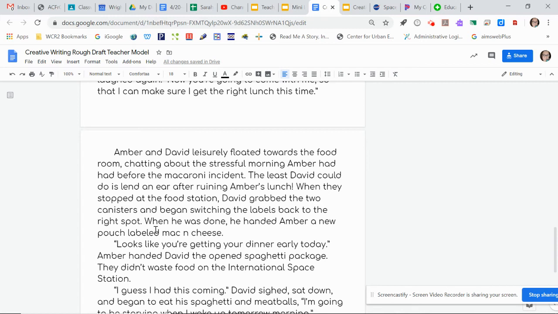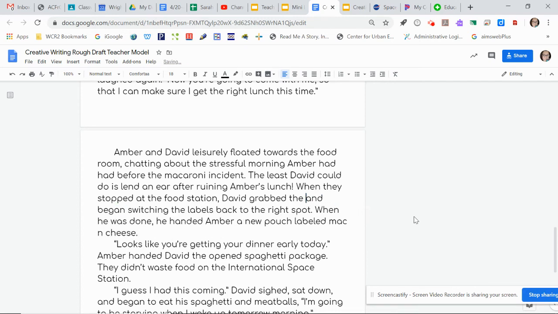So I thought that instead of "David grabbed the 2 canisters," I should describe what the 2 canisters are. Even though most readers probably know they're talking about the 2 canisters that got switched up, what I wanted to clarify is what a canister is here. A canister holds the pouches of food, so it wouldn't just be the thing she's holding, it would be the whole canister. This is why we want to be specific.